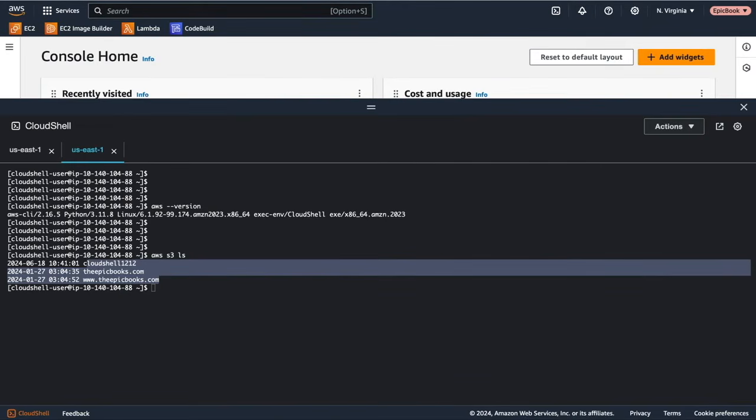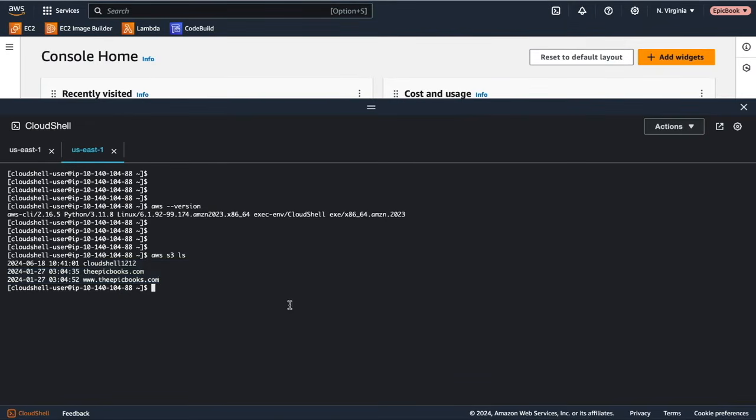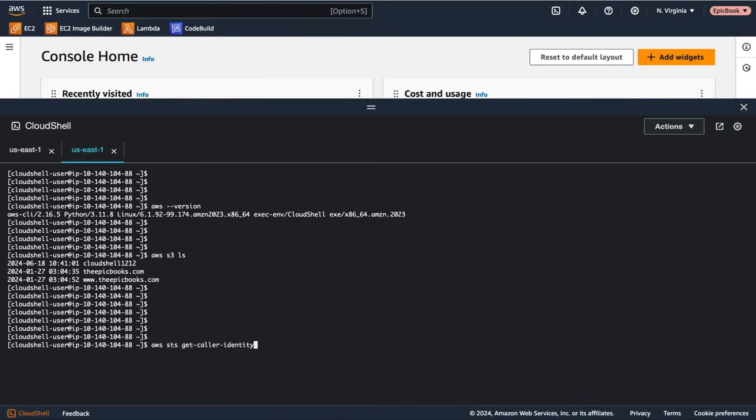We are able to see AWS services and resources. Now the question comes, how is it working? Because when we use AWS CLI, we need to configure our access key and secret key, right? And how is this working? This is something you can check using this command, aws sts get-caller-identity.